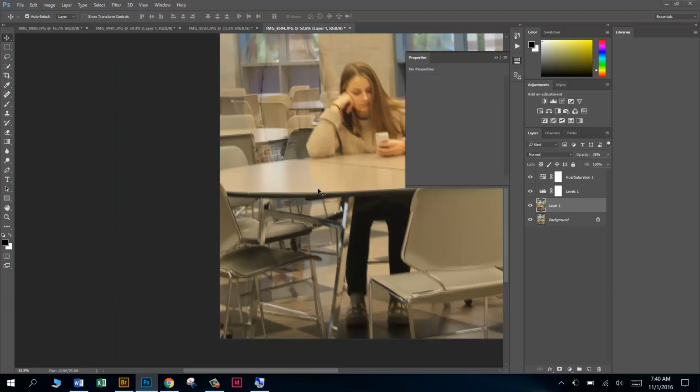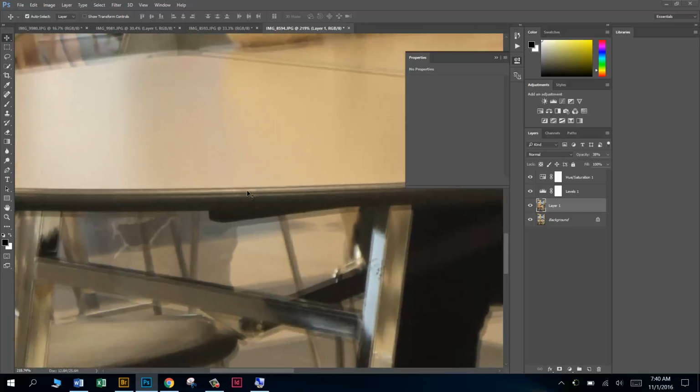Alright, next I want to show you what to do if the camera moved. You can tell if I zoom in on this photo that there's two of the table. The table has a little ghosting there, the bar down here. Clearly the table didn't move in the photograph, which means that the camera moved. And this is also a really easy thing to fix.